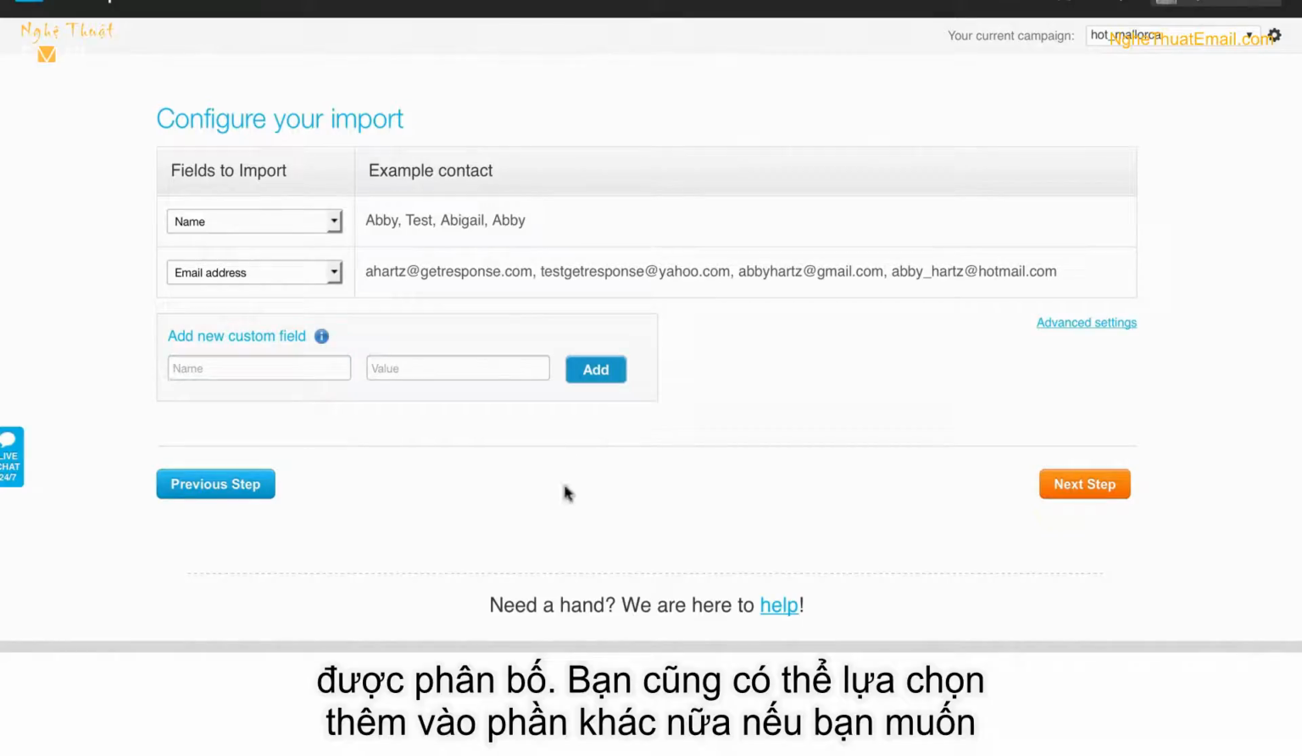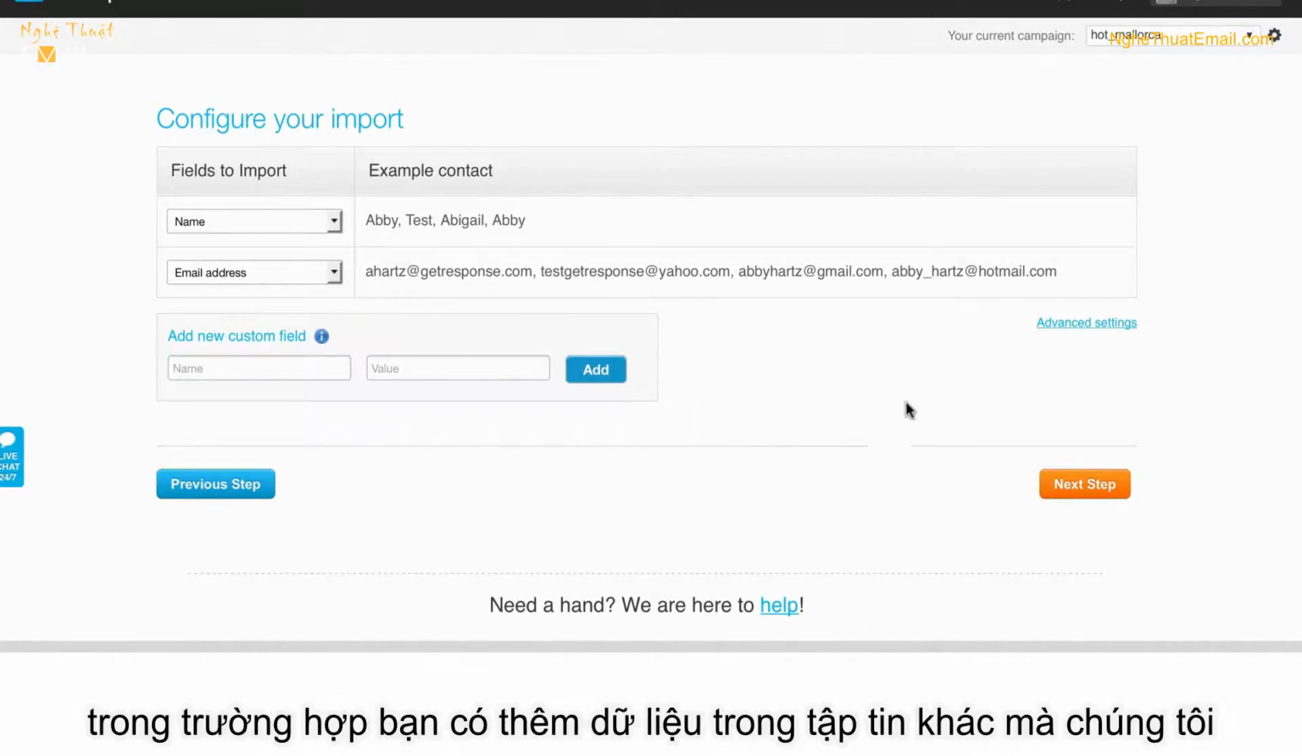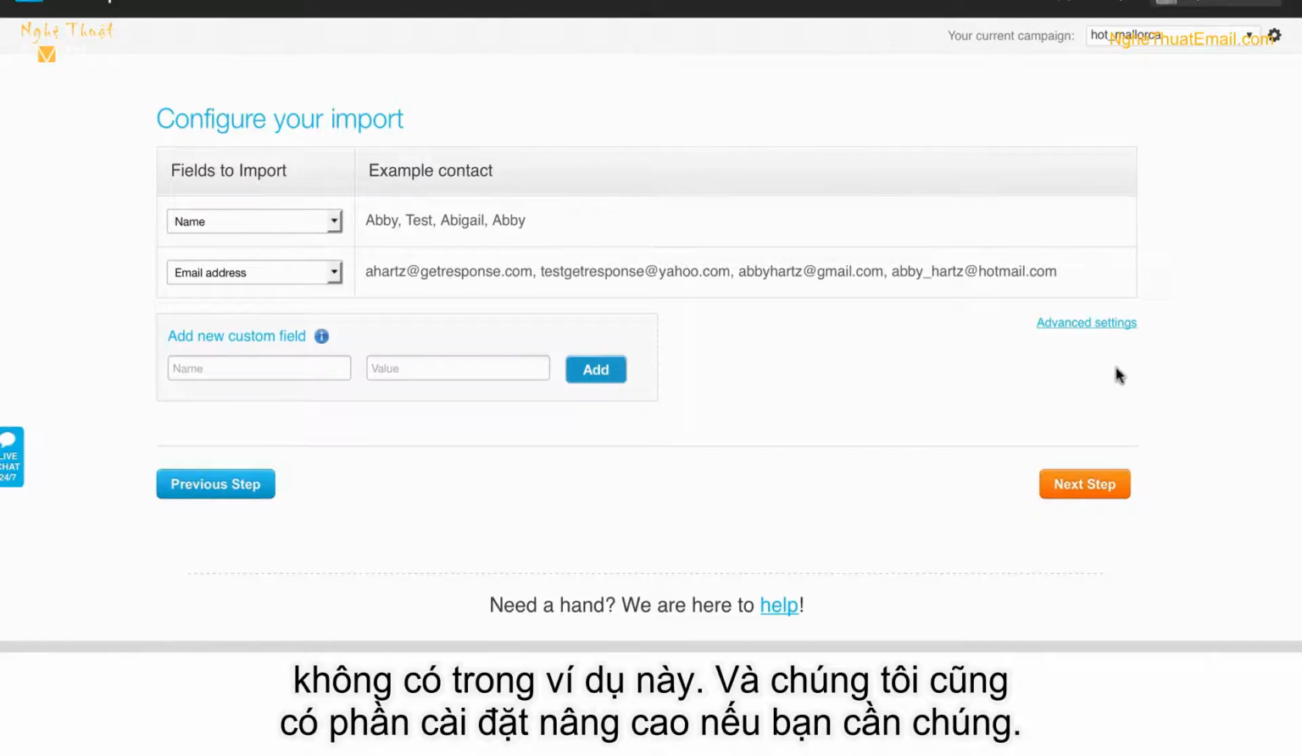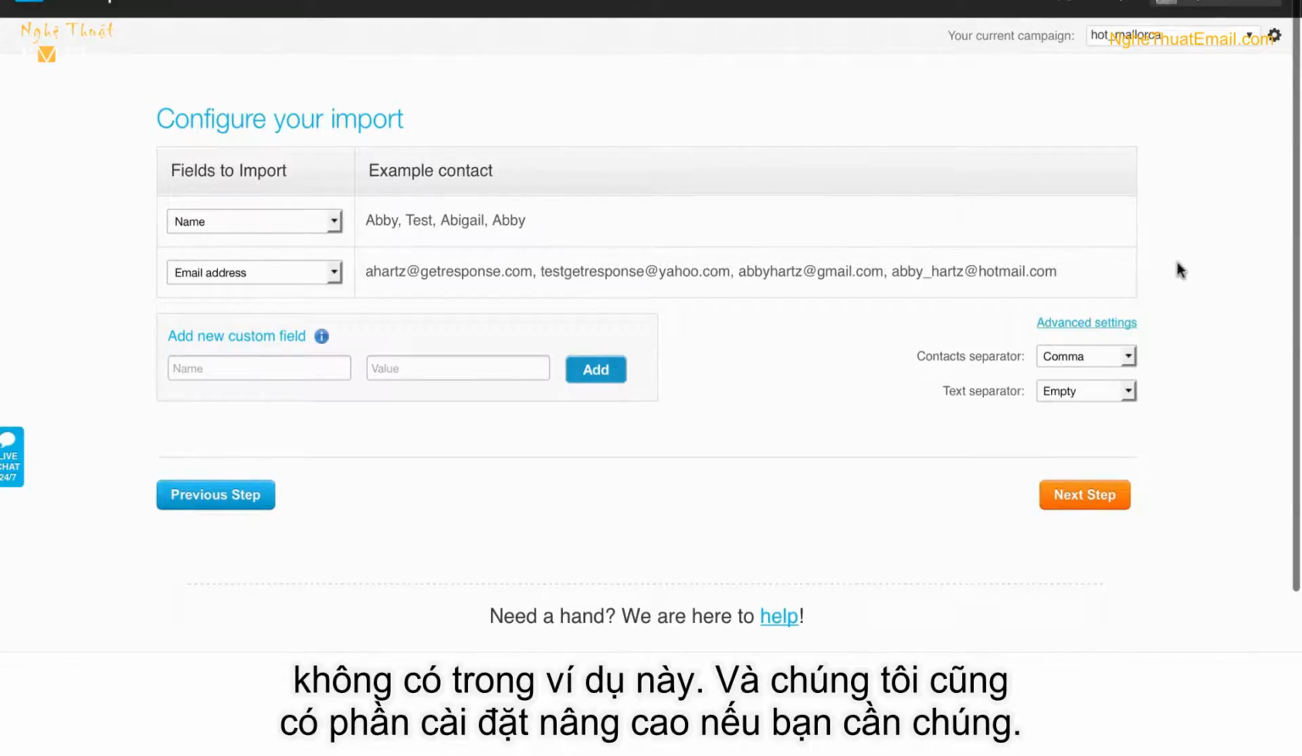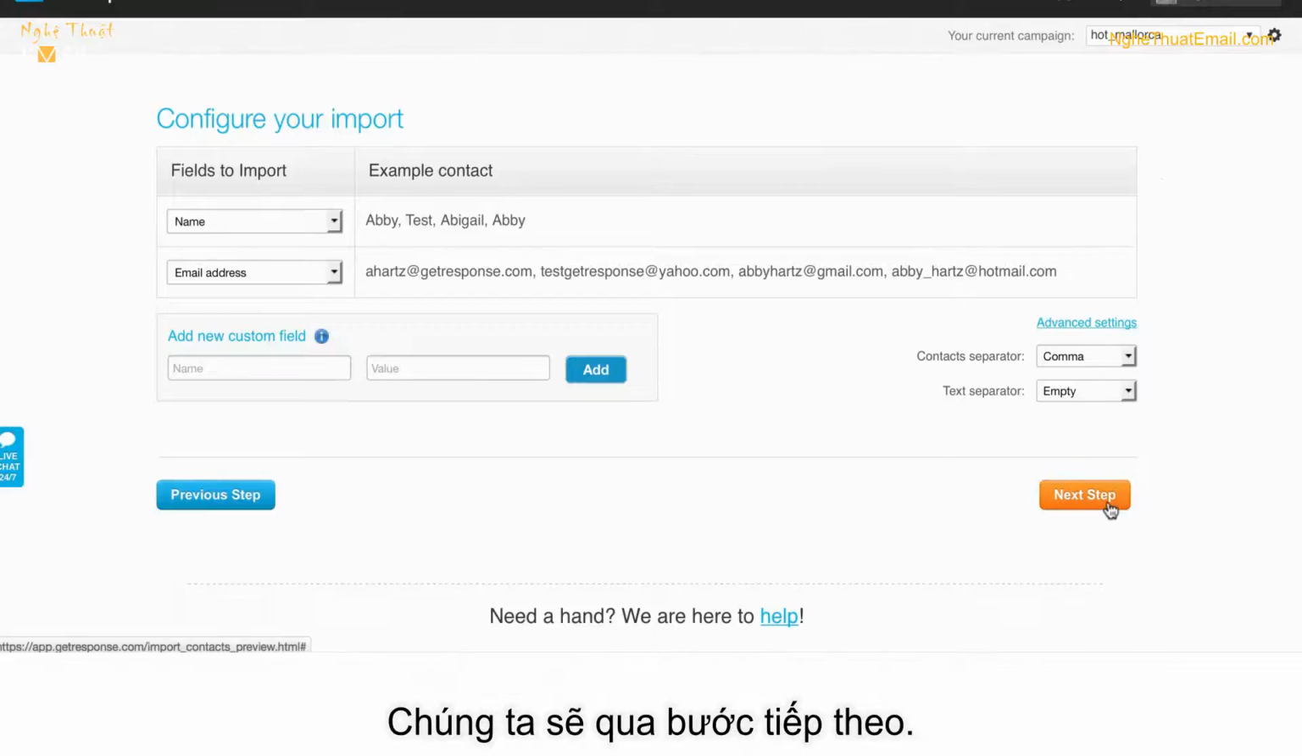You also have the option to add a new custom field if you would like, in case you had some additional data on that file, but we don't in this example. There are of course advanced settings along the way should you need them. We'll go to next step.